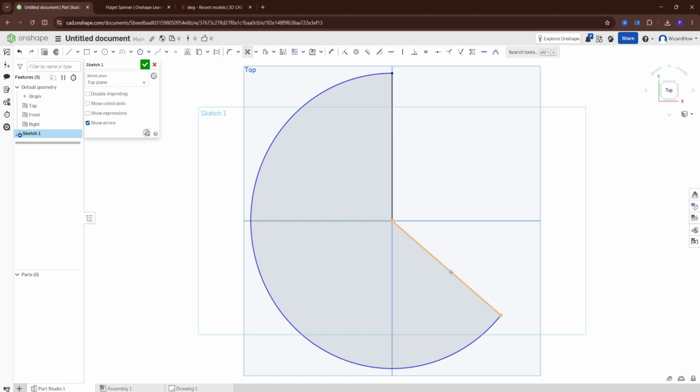Now make sure these two lines are intact, so they form a closed pie slice shape. The inside of the quarter circle will turn shaded gray to show it is a closed loop.